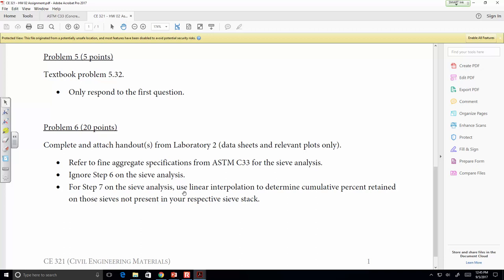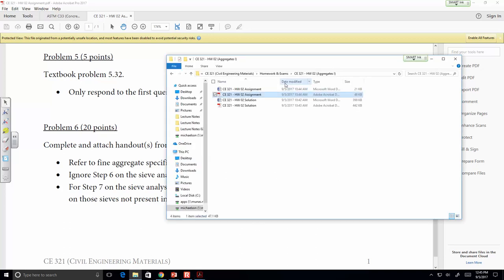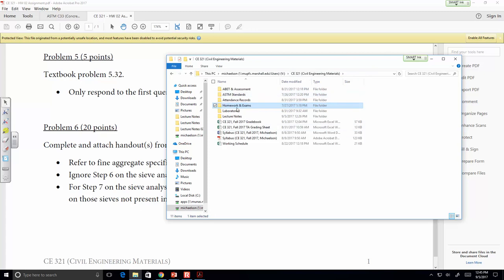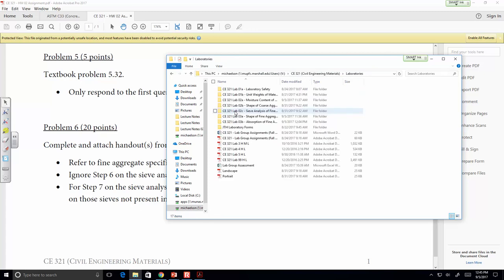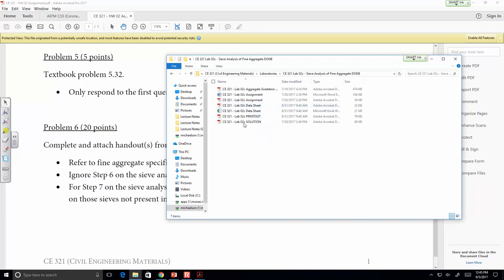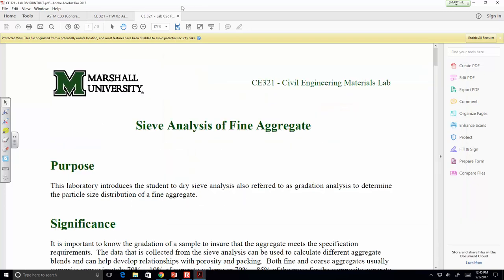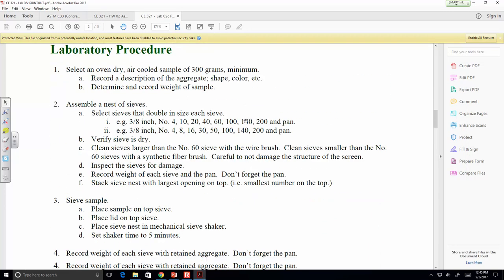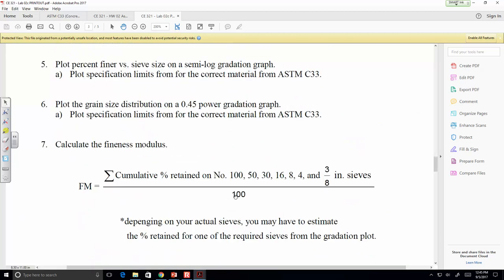you have to use the sieves that are present in that formula that you see below. Let me pull up the handout. I'm being sort of hard on this rule for a specific reason. Okay, so here's the printout. It says here, to calculate your fineness modulus, you're going to use the cumulative percent retained on these particular sieves. And what you're going to find is maybe you don't have a number 30 sieve, maybe you don't have a number 16 sieve or what have you. You still need that data in order to compute this value. So you go, okay, what do I do? Well, here's essentially what you're going to do.